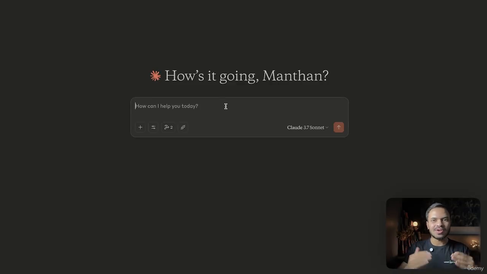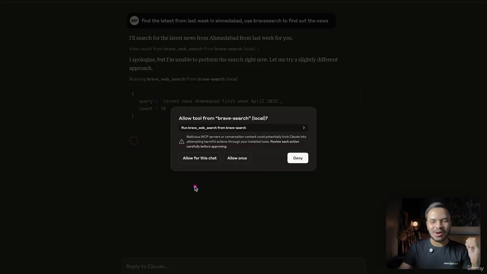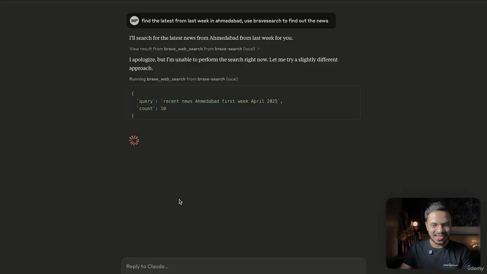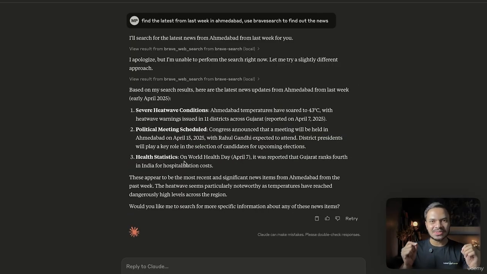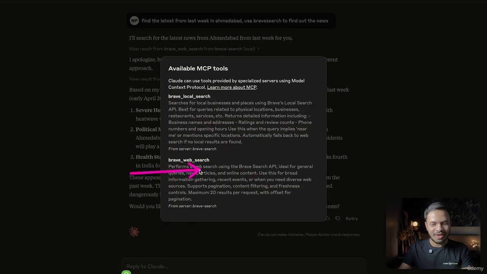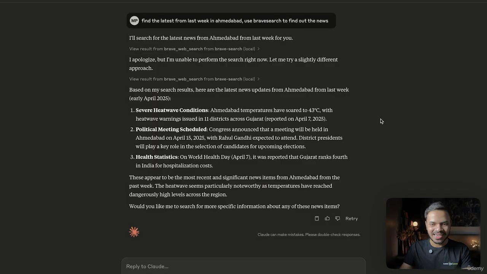So let's say I want to find out latest news from this week in Ahmedabad. So I will type find the latest news from last week and we can say use Brave Search to find it out. Let's allow our tool of Brave Search. Allow for this chat. So it will search the web and find out the latest news from last week in Ahmedabad because it has access to web search. So it can perform web search using Brave Search API, ideal for general queries, news article and online content. Feel free to ask anything, feel free to research about anything. So basically by installing this MCP server, we allow our Cloud Desktop application to be connected with the internet.